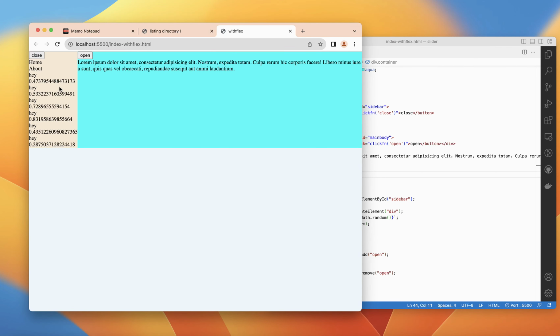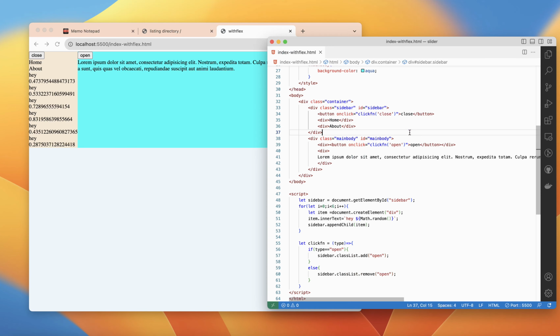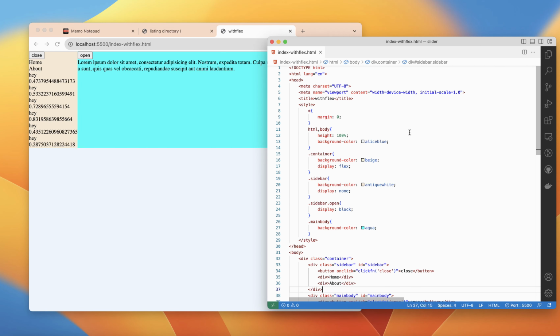We can see that the height of the sidebar is not occupying the full page, but if it occupies the full page, it will look good in my opinion. So let's see how to allow the sidebar to occupy the full height.